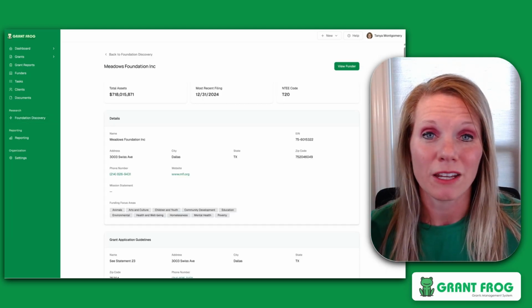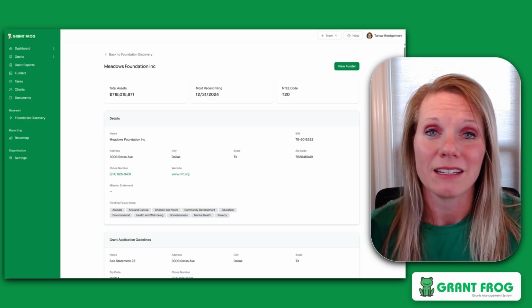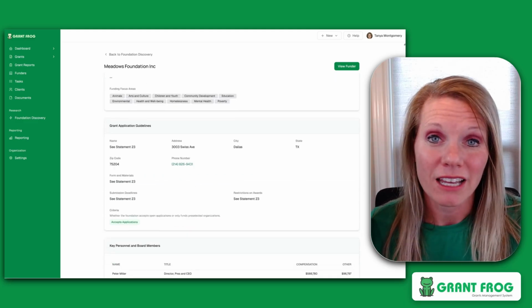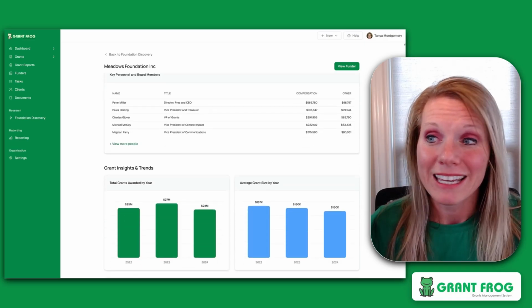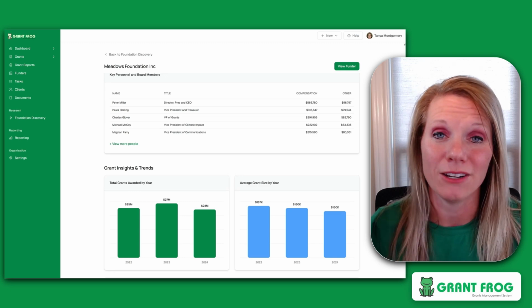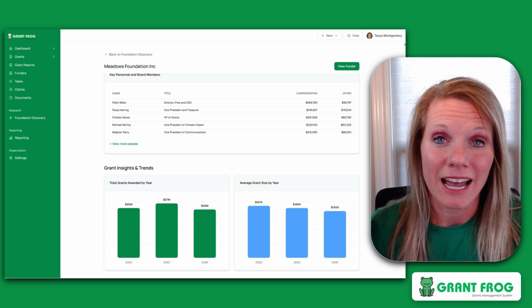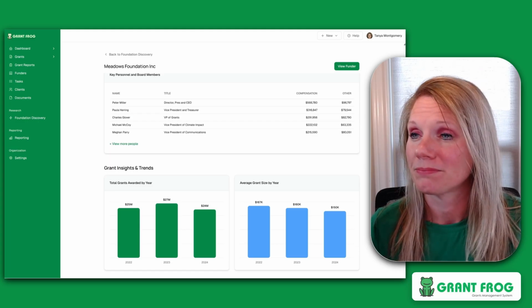So once you're on the foundation profile, you can see their contact information and their website and other information about this foundation. You can see their grant application guidelines. You can see their key personnel and board members. And then we get into these grant insights and trends where you can see how they actually give year over year. In this case, we can see they gave $24 million in their most recent IRS 990, and then their average grant size was $150,000.